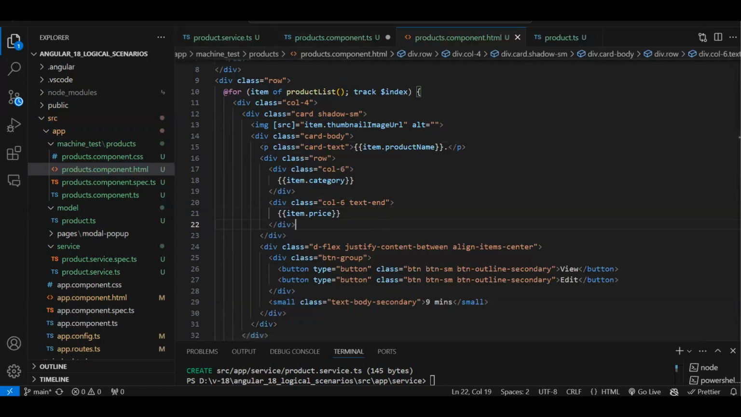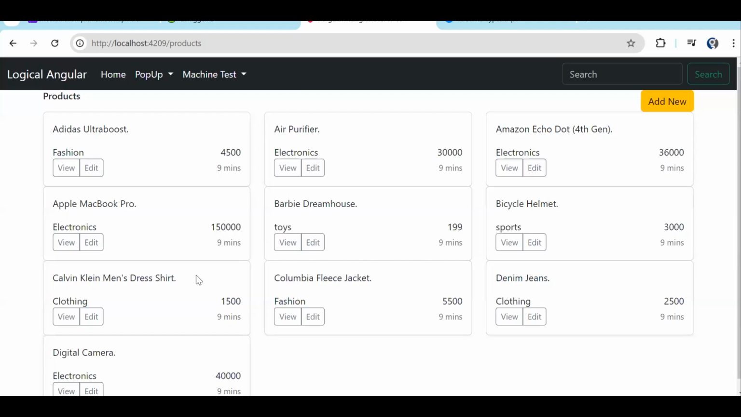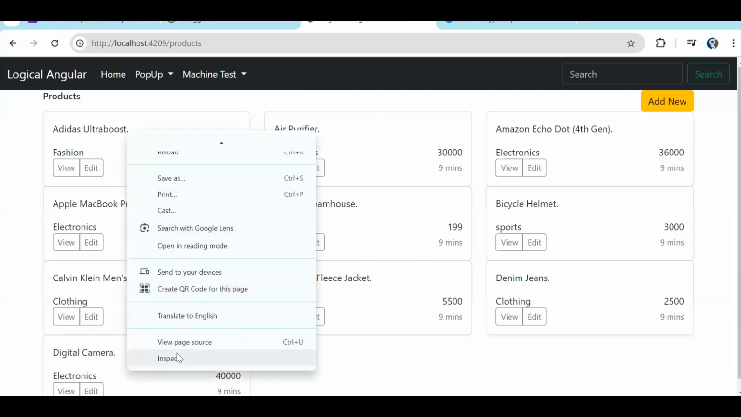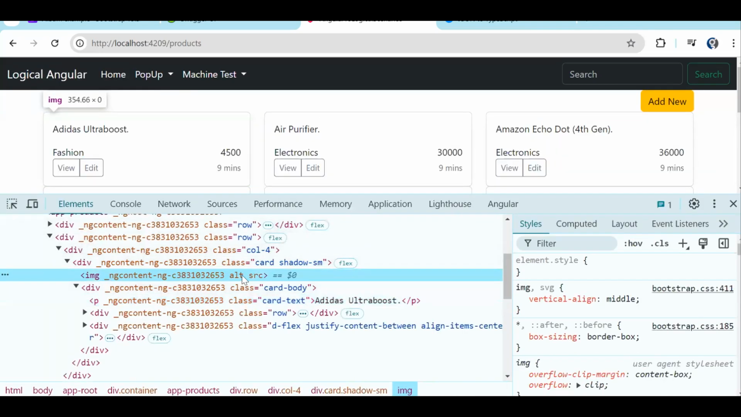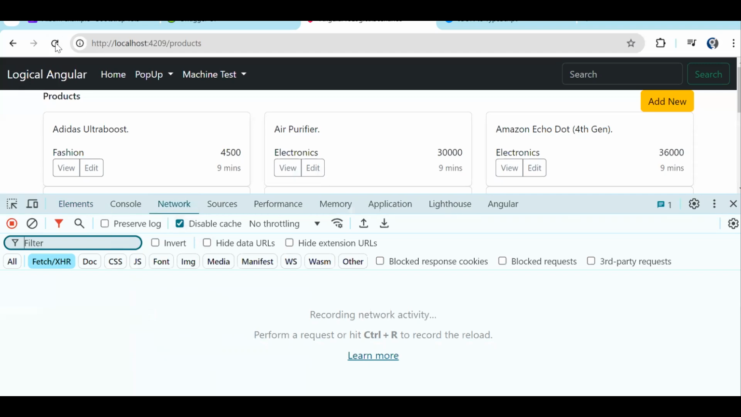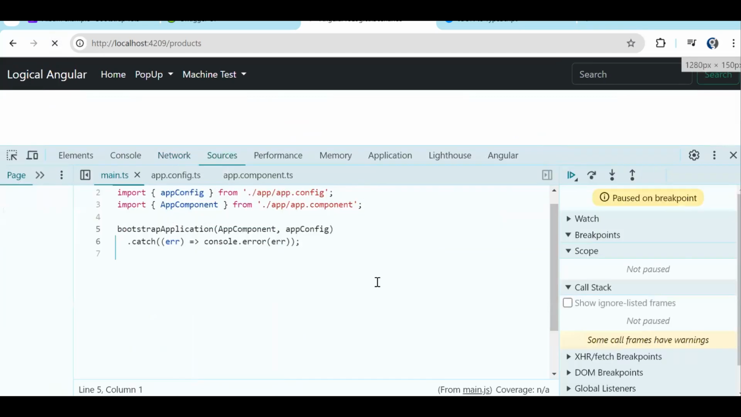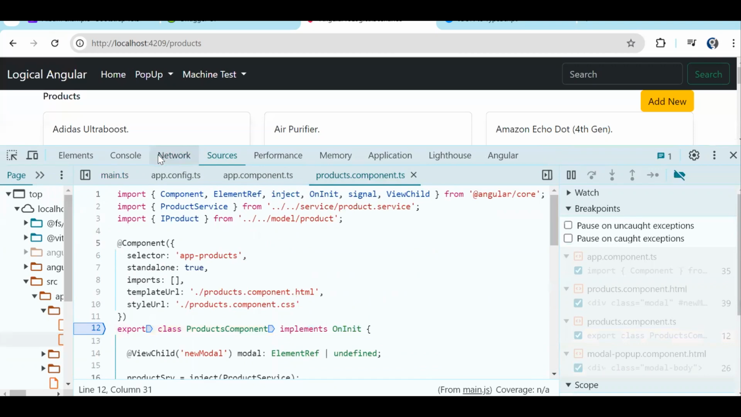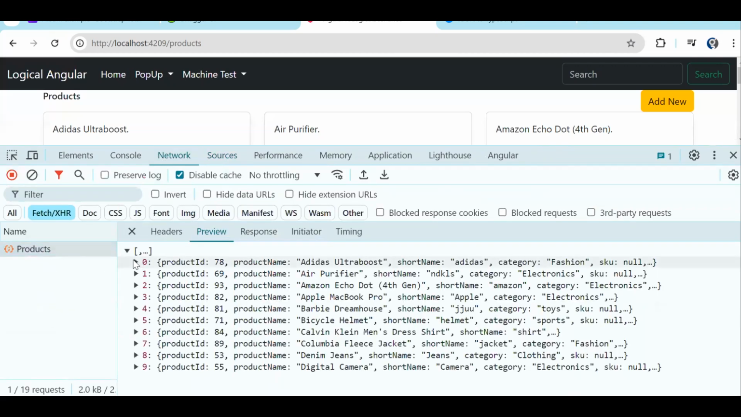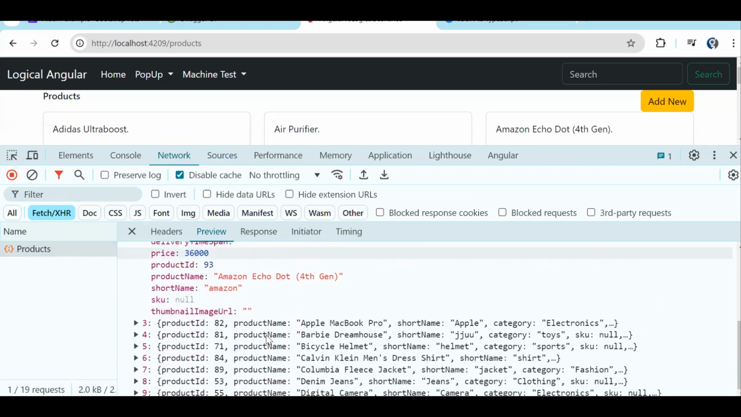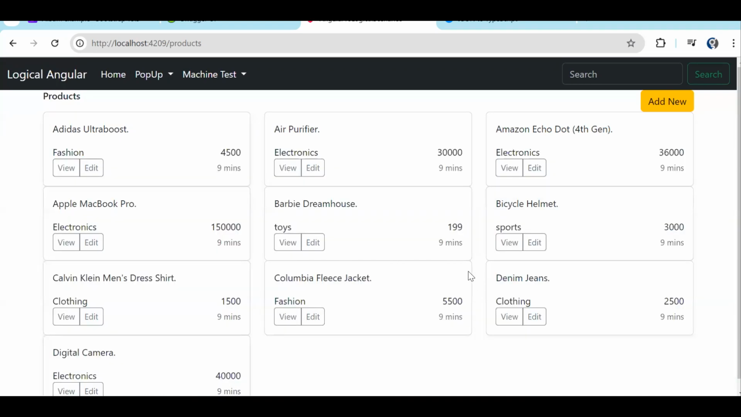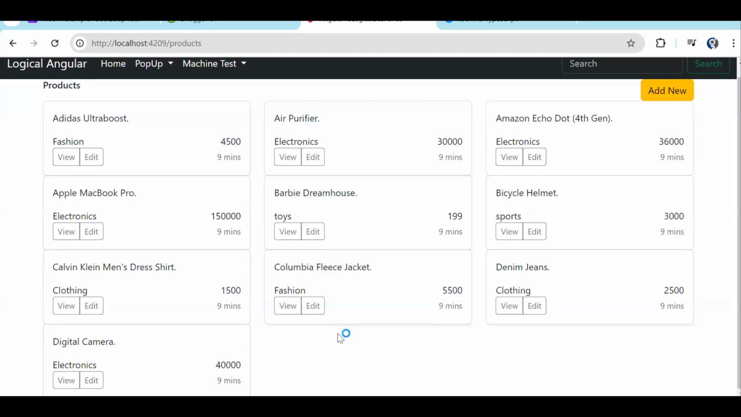Let's add a text and just save all, and let's check if we are able to properly see the data we get from the API call. So yes, data is visible, but I think the image is not coming. Let's see why. Let's check the API call. I think we are not getting the image from this API. Let's check. Yeah, thumbnail image URL is empty. Fine. So once we save our product with a proper image, the image will come.